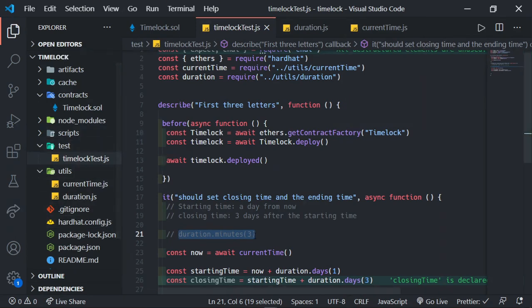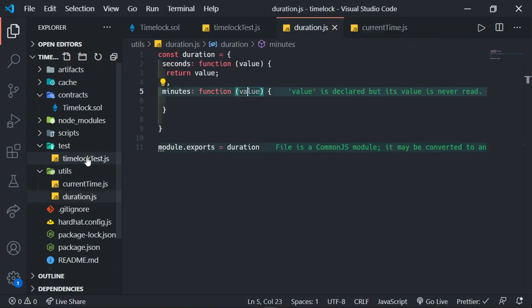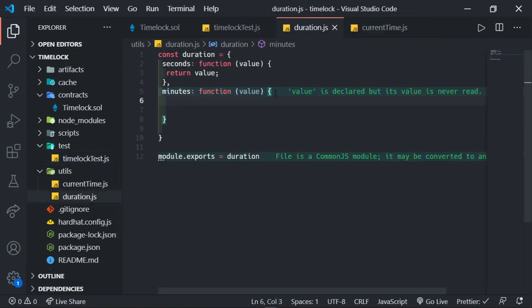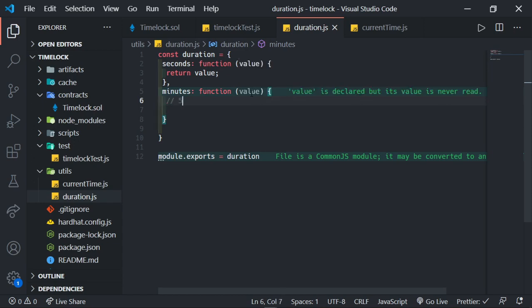You want to try to convert the value the user passes to the equivalent value in seconds. So now what I'll need to do is convert this value to seconds. Let's say the user passes 5. To convert 5 minutes to seconds, that would be 5 minutes times 60. So this will return 5 minutes in seconds.